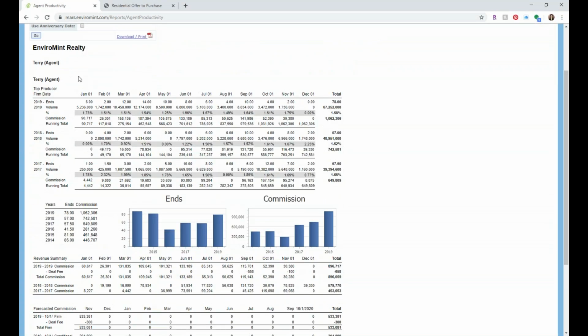So for example, this report is called Top Producer. It shows you how many deals went firm. It's very important that this top part is based on firm date, not close date. So in January 2019, I had 6 deals go firm. In 18, I had nothing. In 19, I had 1. In February, I had 2, 4, 1.5. I must have shared a deal with someone.